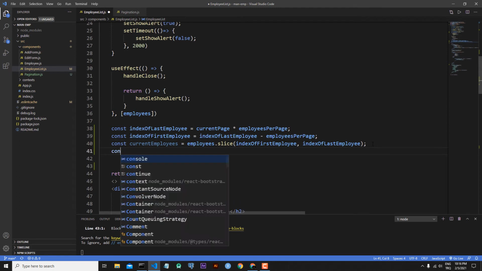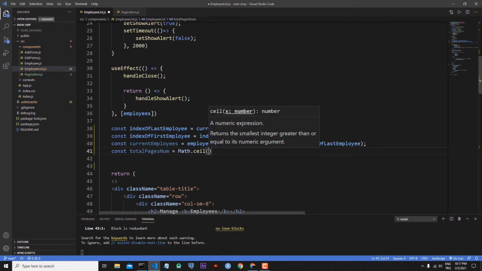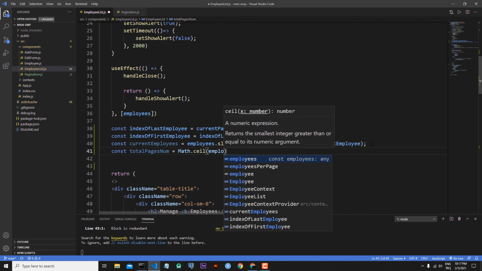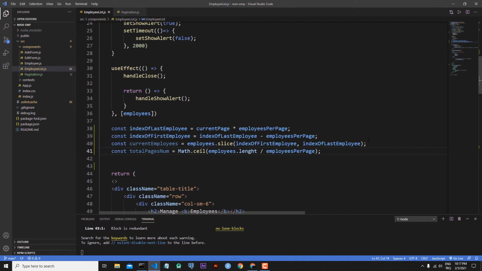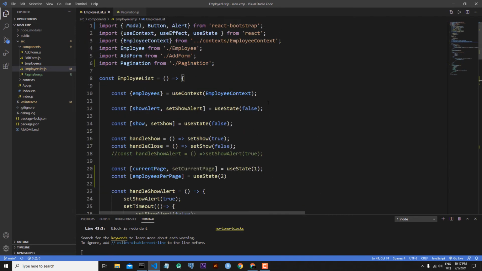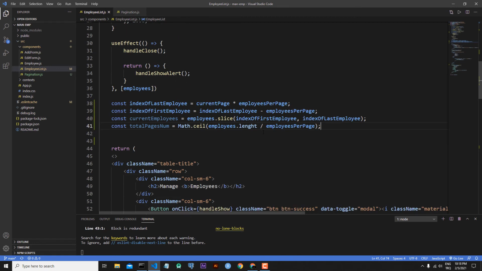Let's find this const totalPagesNum. This has to be a whole number. For this reason, we will use Math.ceil function, Math.ceil, and we will divide employees.length divided by employeesPerPage. For example, if we have 5 employees and our employees per page is 2, 5 divided by 2 will make 2.5. It will round up to the upper number. For this reason, we will have 3. Total number of pages will be 3 in this case.